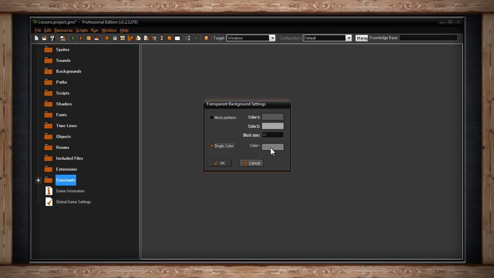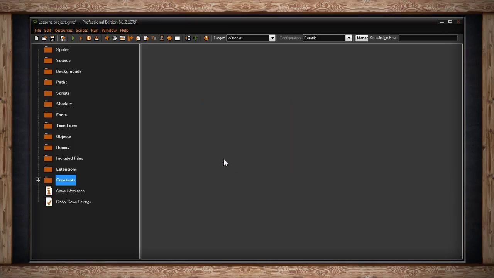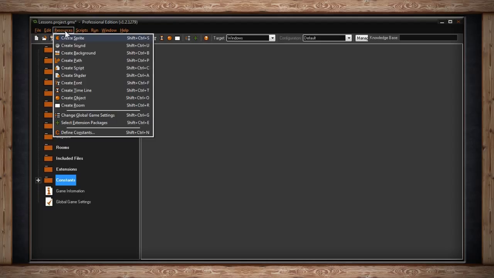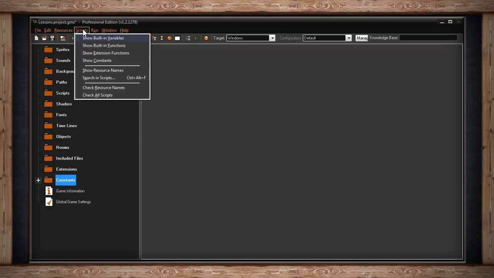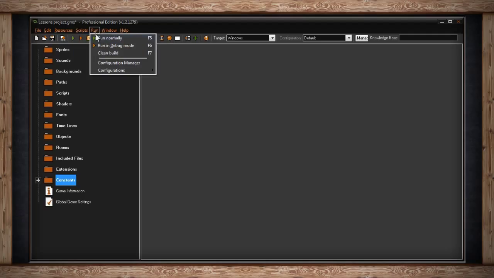The Resources drop-down menu allows you to create any asset. It's similar to the main toolbar. You can also find each hotkey combination here. The Scripts drop-down menu may contain some things that you don't understand, as we haven't gone into anything advanced quite yet. We'll come back to this in the Scripts lesson. The Run menu is pretty simple. It contains options for running your game normally, running it in debug mode, cleaning up any unused assets, and there may be some additional options depending on which version of GameMaker you're using. As before, each hotkey is listed next to each selection.